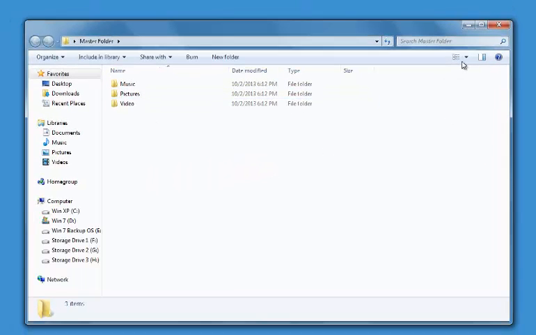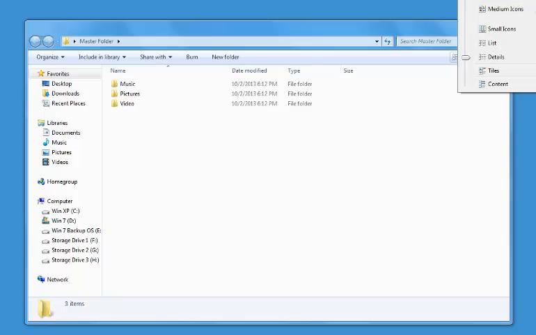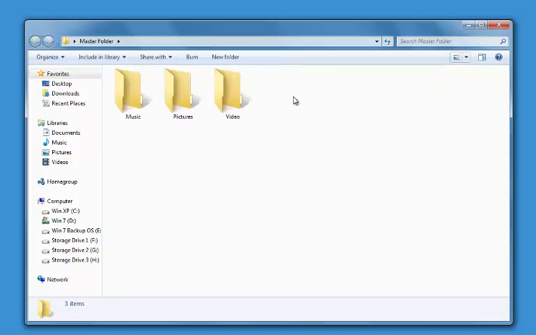So let's say I just increase this to large icons. Now in some cases you might get bored. For me, I'm always bored seeing the same kind of icons for all the folders. So you can easily customize a folder by changing the icon and specifying which type of files you want to save in a particular folder.